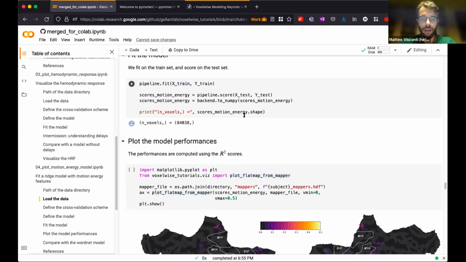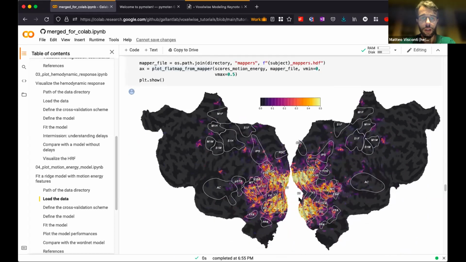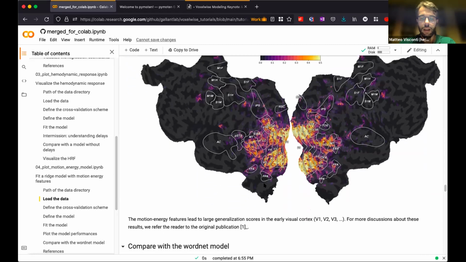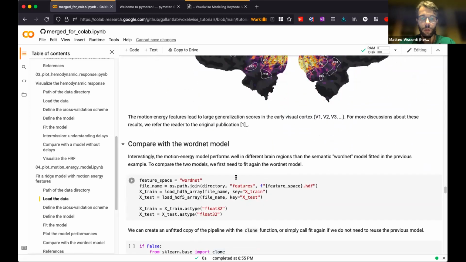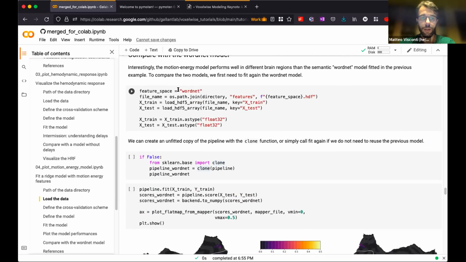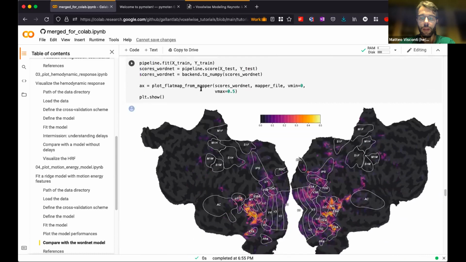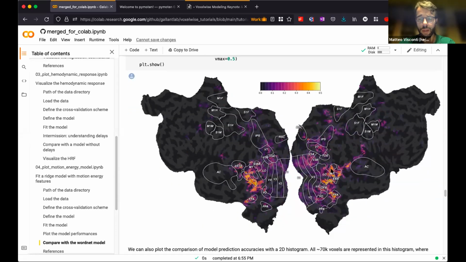Now, when we look at the prediction accuracy on the test set and compare it to the WordNet feature space, you can see that this model is predicting much better in early visual areas, as expected, because this is a very good model of visual processing. But it's also predicting in some visual semantic areas, like, for example, the fusiform face area, the extrastriate body area, etc. Now we can compare it directly: here we're refitting the WordNet model. Again, the code is the same. The only difference is that now we're loading the WordNet features. And here we can see the same results that Tom showed before, where this semantic feature space is predicting more anteriorly than V1, V2, V3, the canonical early visual areas.